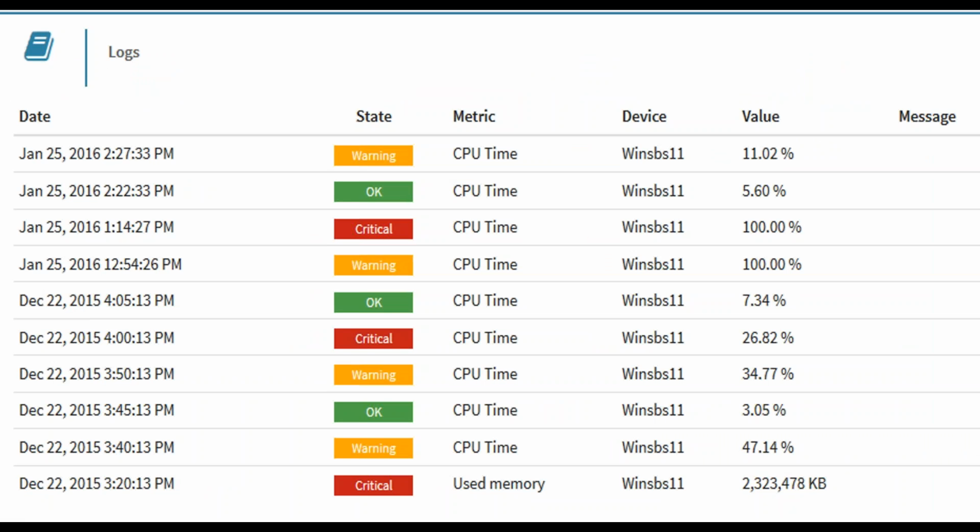In the second half of that dashboard, at the lower part, you do have the logs. This will again show you if there are any critical events, any warnings, or if the system is okay.